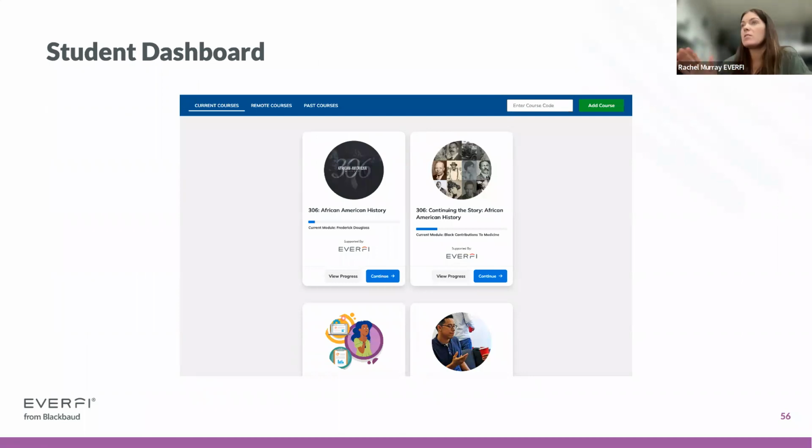So this is the student dashboard. It's very streamlined. They'll only see what is assigned to them. And then at any point, if another teacher wants to add a course, they'll see that on their screen automatically if they're Clever. If not, they will just enter in that code up at the top. And again, EVERFI folks are here to help at any point with any of this.